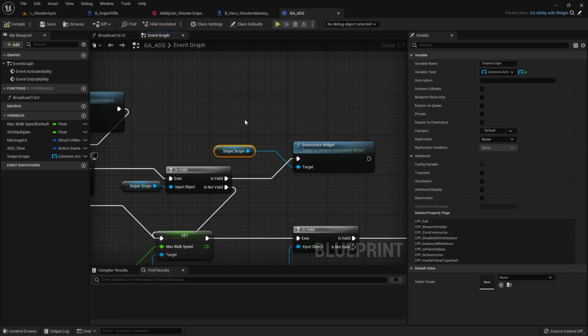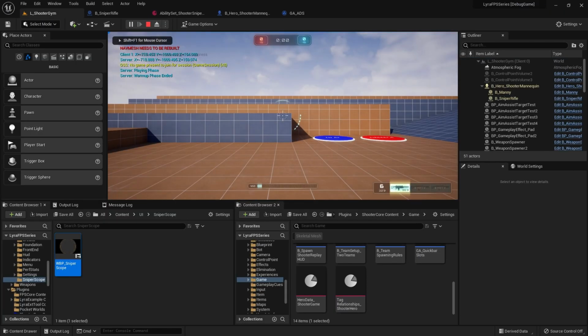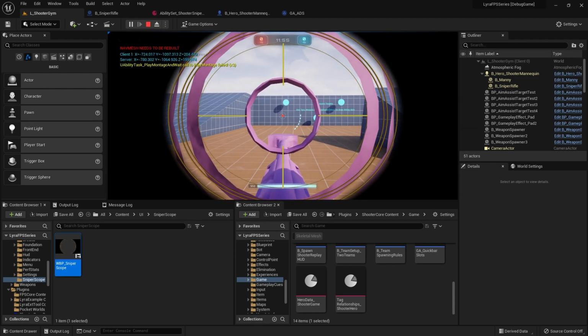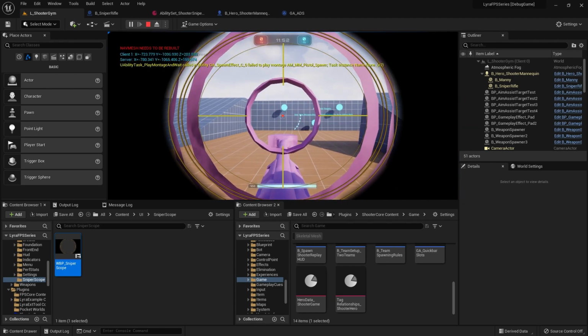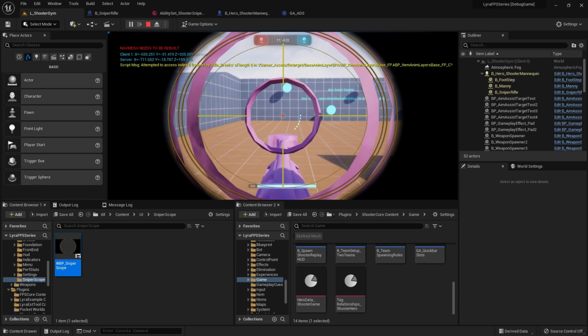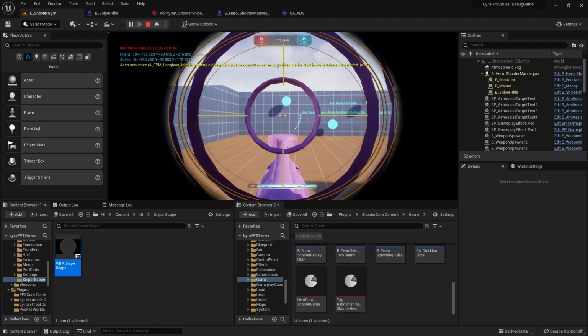So if we compile this and go in and play, naturally, we should go into this sniper scope here. You see, now I'm not able to zoom out. Okay, so something's happening here. I can't even, you know what I mean? I can't even exit the game.